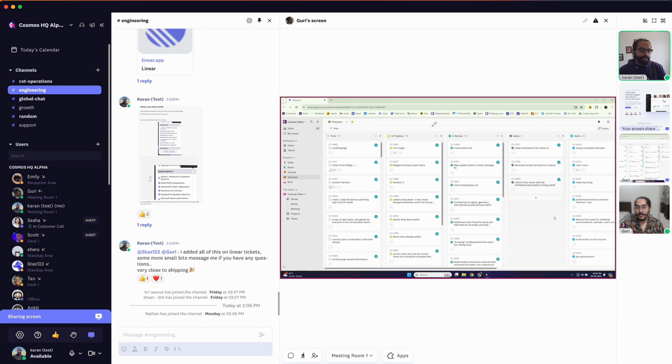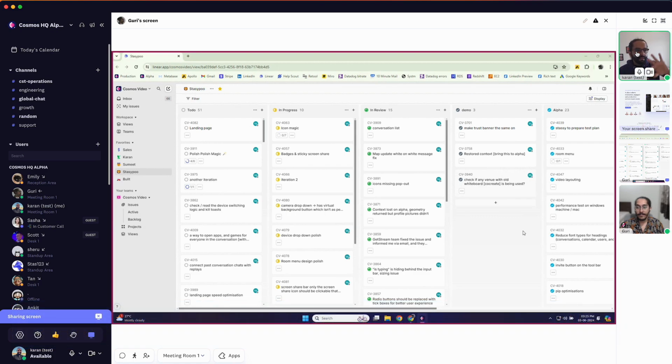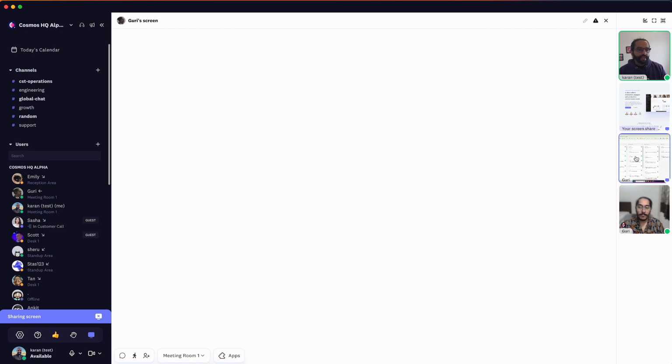Also, you would notice that screen shares have now been integrated with the video tiles. So what this lets you do is actually look at all the screen shares which are happening in one place. With the video tiles, you can very quickly switch between screen shares.